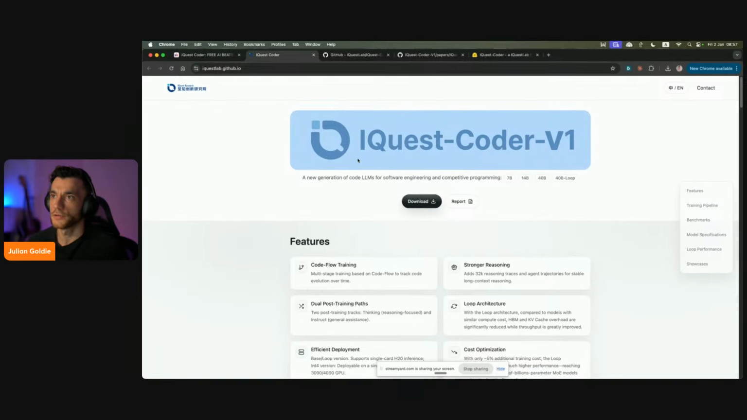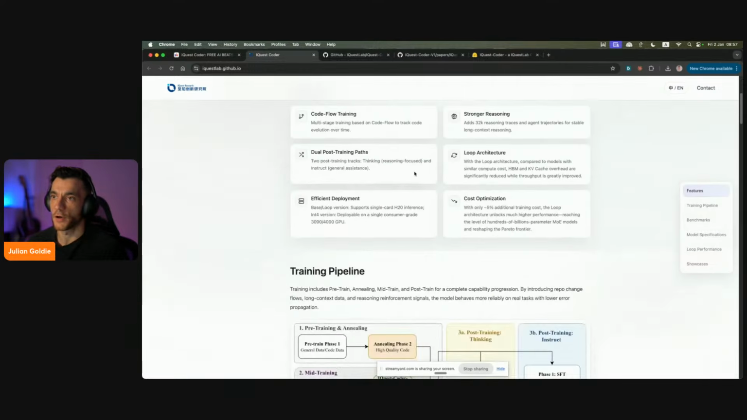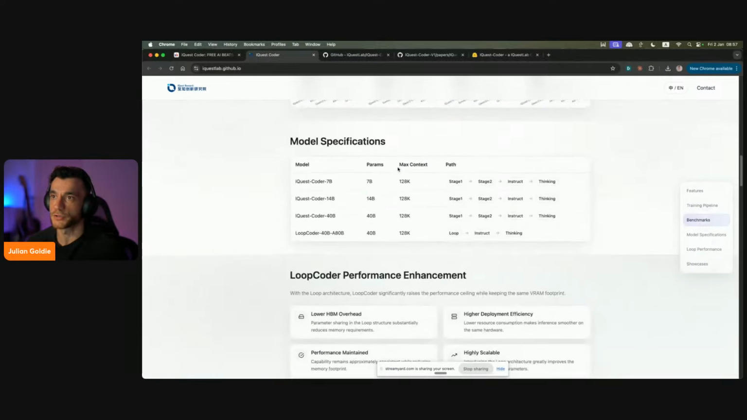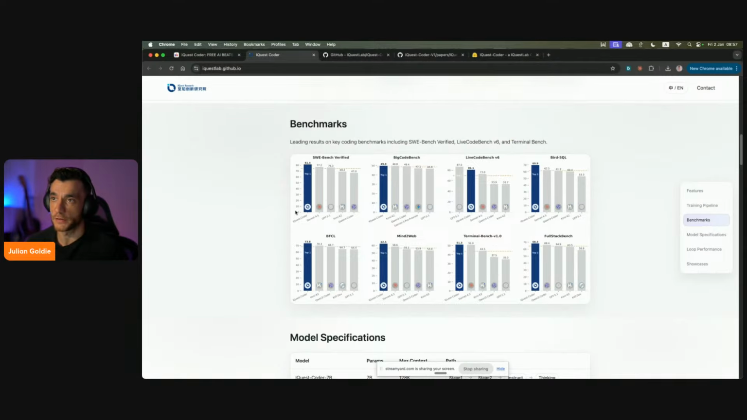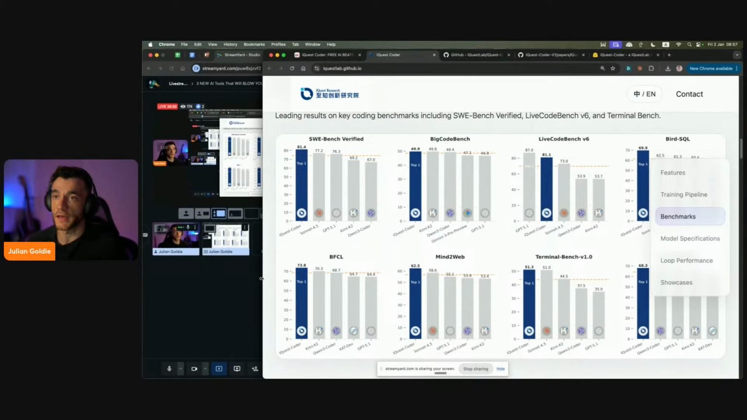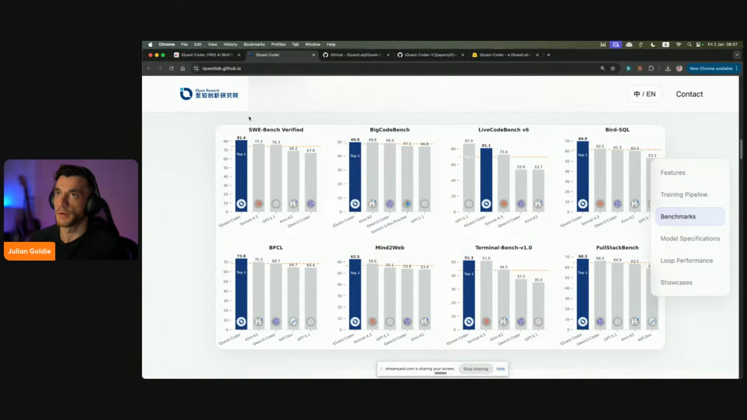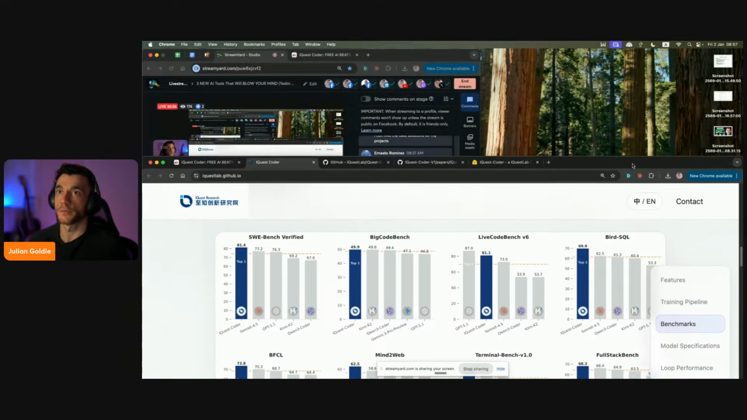So there is a new open source AI coder, as you can see, called iQuest Coder that we're going to be testing out today. It's from China. You can see how it performs on the benchmarks. It's actually outperforming, for example, Claude on many of the key benchmarks, as you can see. We're going to be testing out side by side today and just seeing how it performs.